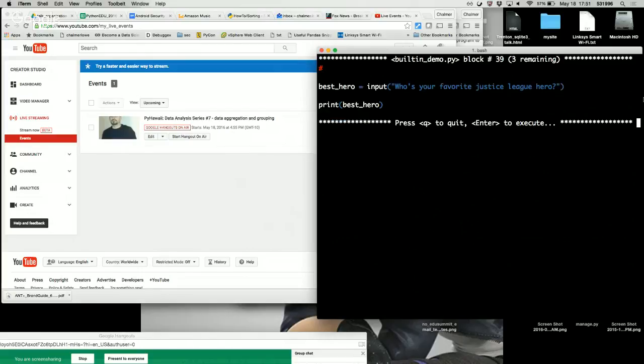We're getting really close to the end of this. If you want to ask your user for data and you're on the command line, you can say, hey, here's a question for you. When you run this script, it'll print out, who's your favorite Justice League hero, and then it'll sit and wait patiently until you type something.